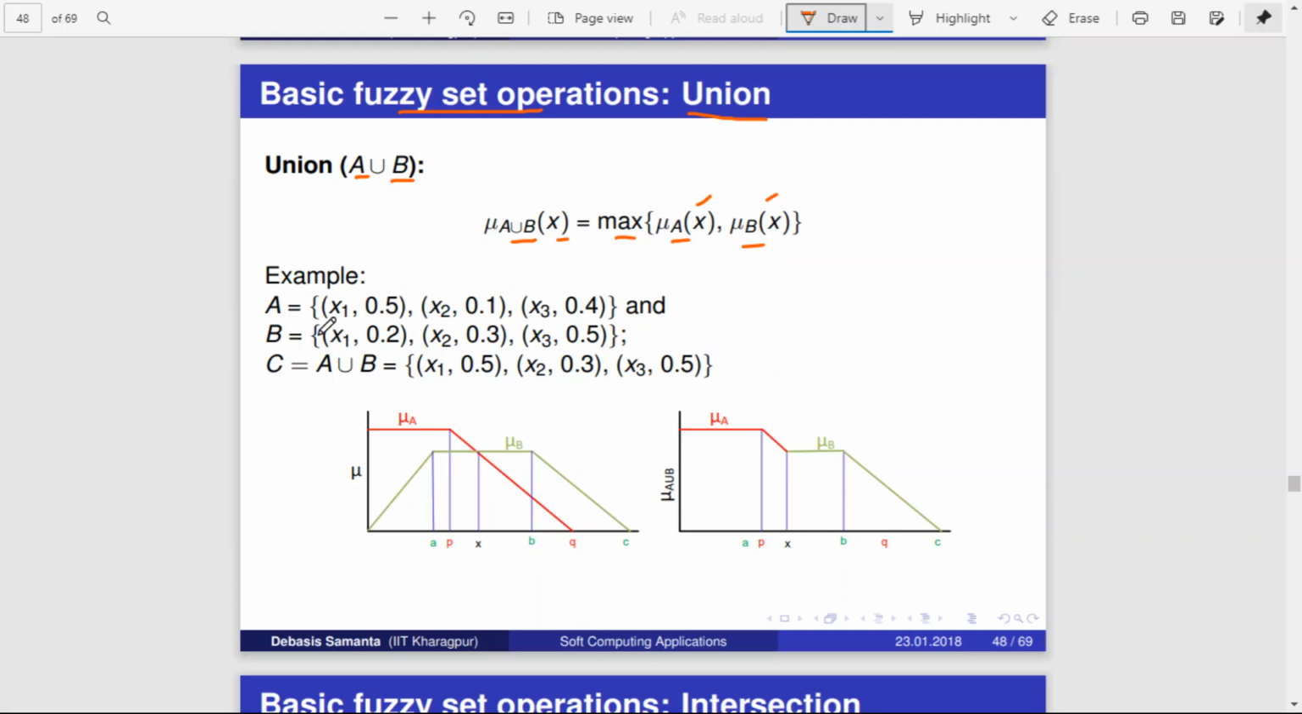So here is an example. Let us assume that A is a fuzzy set containing these elements: x1 with 0.5, for x2 the membership value is 0.1, for x3 it is 0.4. Coming to the fuzzy set B, for x1 the membership value is 0.2, for x2 it is 0.3, for x3 it is 0.5. Now from these two fuzzy sets we derive a new fuzzy set C, which is A union B. The rule is max of the membership function of A and the membership function of B.